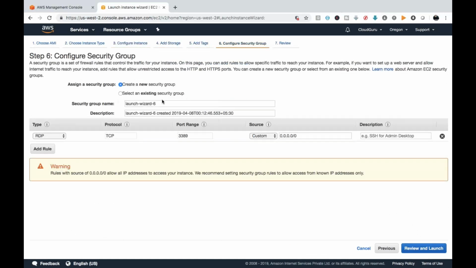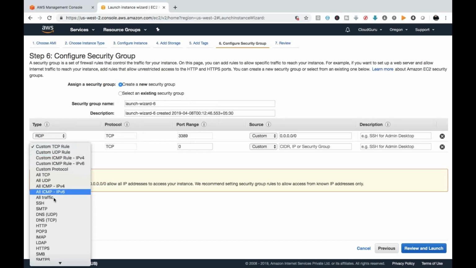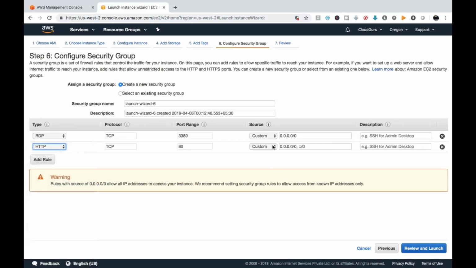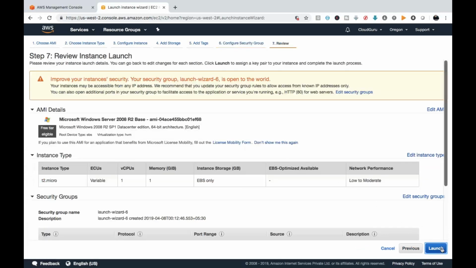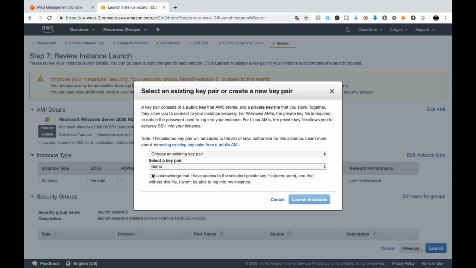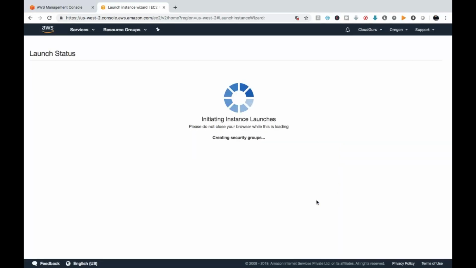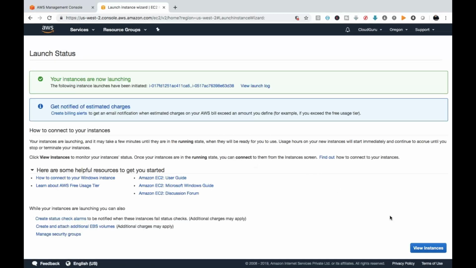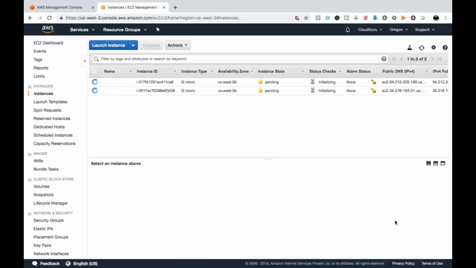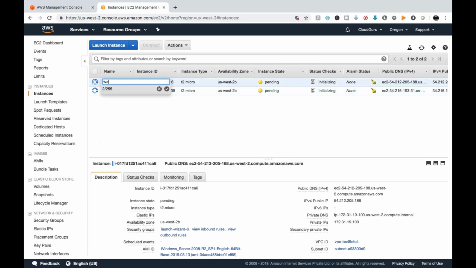This is the security group, right? Launch wizard 6 is the security group, and by default it gives us port 3389, and I'm just going to add one more port, the port name is HTTP, and you should make it anywhere, right? And just review and launch. Okay, I'm just going to use my existing key, and we know that it will take up to 3 to 5 minutes to create the instances. I'm just going to put the name web server 1, okay, and another is web server 2.